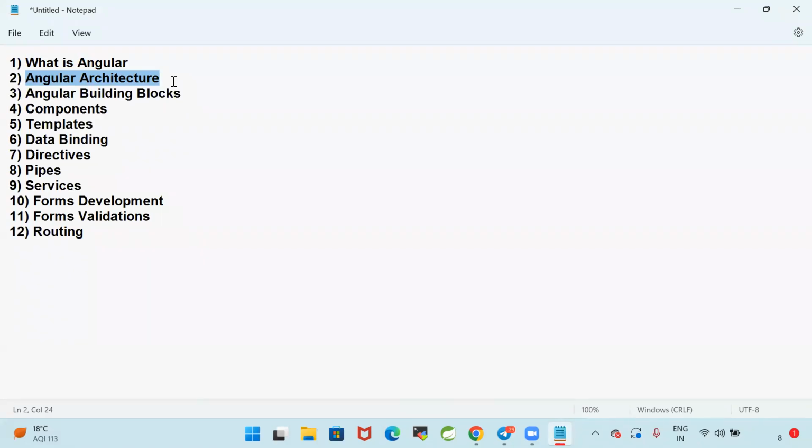A component contains application logic, and a template contains presentation logic. Every component will have its own template. To manipulate the DOM elements, we will go for directives. To transform the data before displaying, we are going for the pipes concept. Services are used to write the business logic. Components will represent a portion of the web page. Services will represent business logic. A component can access the service.